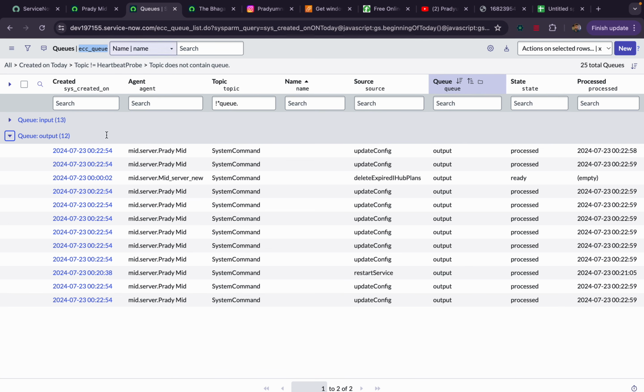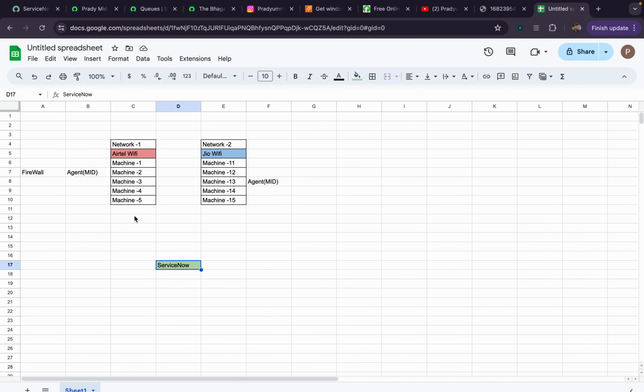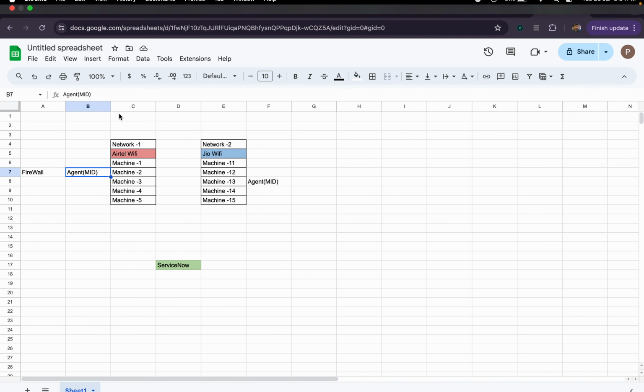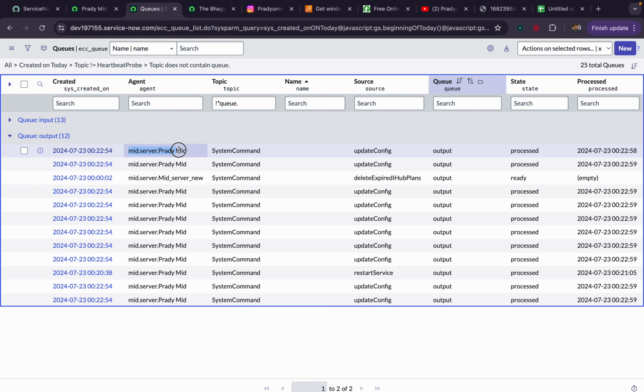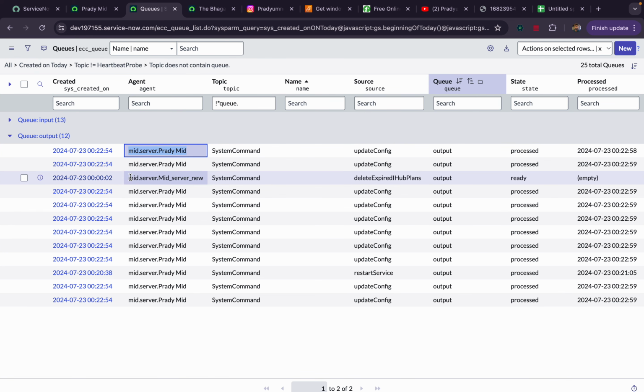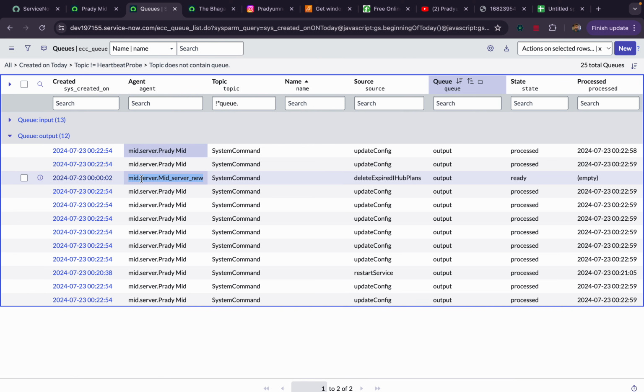They have to check this ECC queue table. There is one system property which needs to be configured. Based on that system property value, every 2 seconds, 30 seconds or 40 seconds, the MID Server will come to this ECC queue table and keep checking: is there anything for my name? If something is there, I have to perform it, because you can see this agent column. This agent is nothing but the MID Server. This is output, meaning I have asked a question to a MID Server. Which one? This MID Server. It will take this, collect the information, and bring it back to ServiceNow as input.